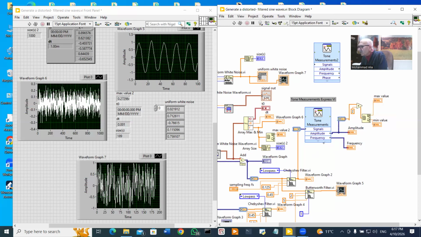Okay, now I move this a little bit. I have place for it. Now I can move. Now it is seen. That's it. Now the signal at the output of the Chebyshev filter is taken as input to the tone measurement. And I have configured it to measure for me what I want.